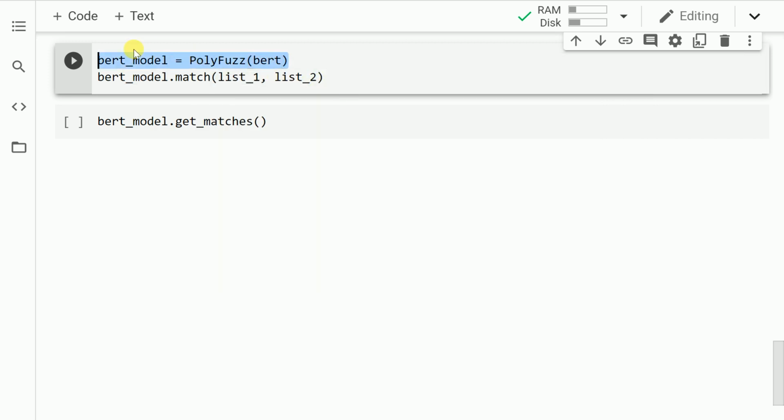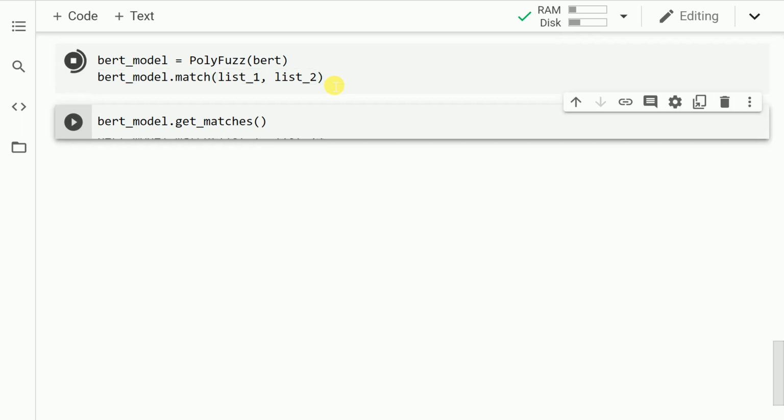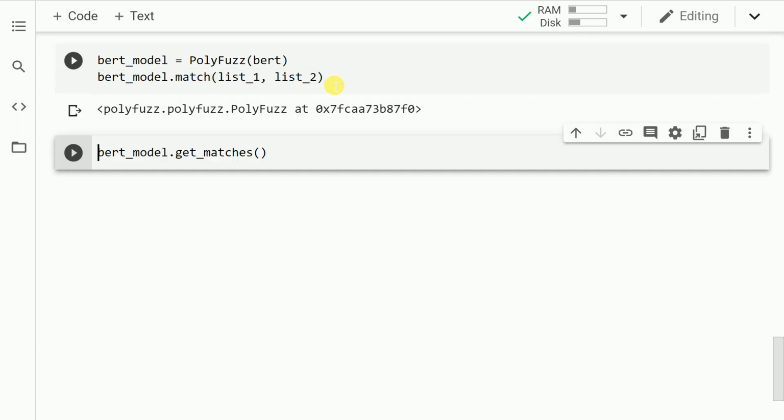Once that piece is done, the next thing that I'll do is I'll pass my two lists that I've created, that is list_1 and list_2, and call the match function. So let me go forward and run this cell. So we have successfully executed the cell. Let me go forward and call the get_matches function. So let me run the cell.